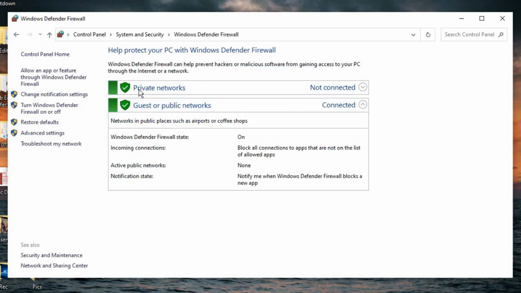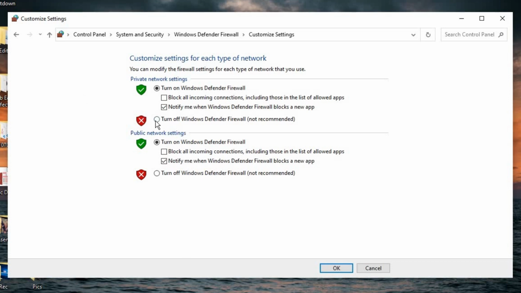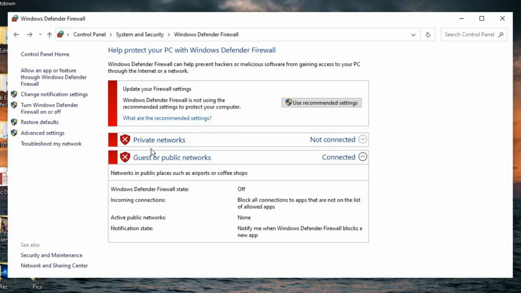Now this is it, they are all active. So to turn it off, just click on turn Windows Defender Firewall on or off. So click on that and we have this, turn it off and then turn this off. So you just apply and then boom, the Windows Defender is blocked or turned off.